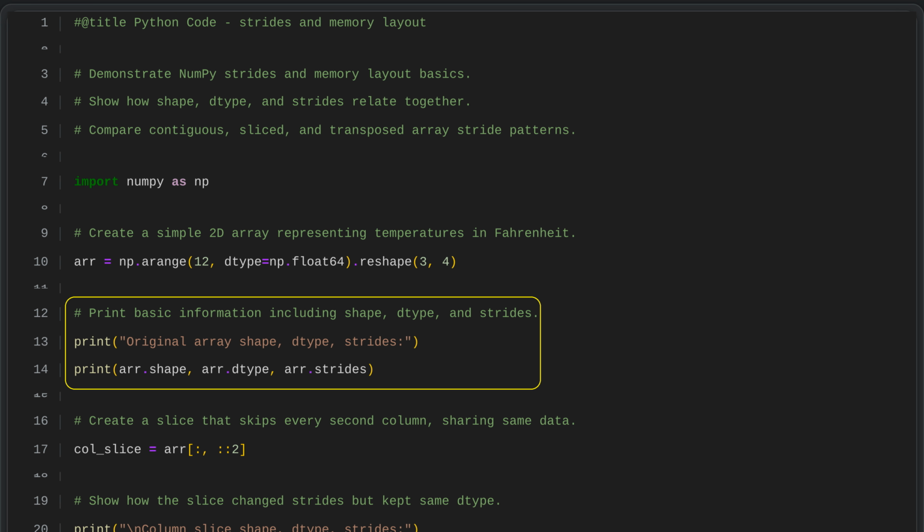The shape shows the array's dimensions. The data type tells us what kind of elements it stores, and the strides indicate how many bytes we move in memory to reach the next element along each dimension. Together, these properties reveal how the array is organized and help us predict how operations, especially slicing and transposing, will behave.